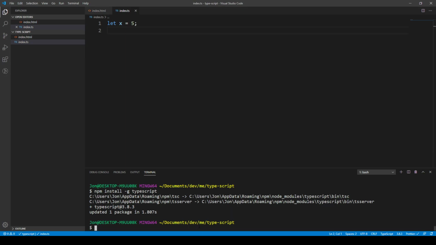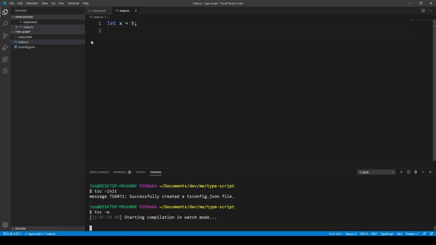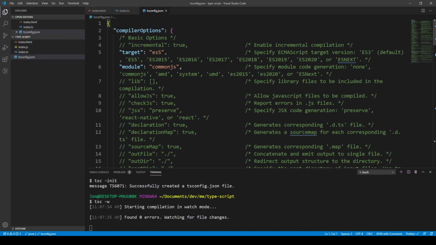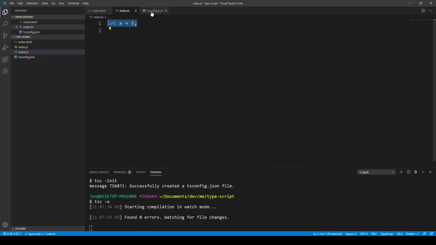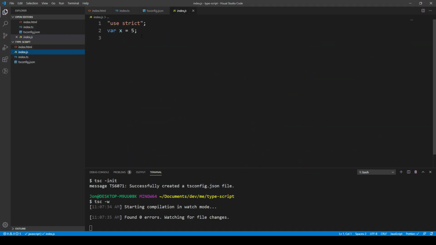save that. What we might do actually is initialize the TypeScript config, so we can go tsc --init, and the reason I'm doing this is so we can use the tsc -w command just in case we need to watch all of our TypeScript files. And so this tsconfig is changing our TypeScript code, let x equals 5, and compiling that down into ES5. Notice that this has created the index.js file using strict and var x equals 5, so it's just compiled it to ES5. So yeah, that's the configuration.